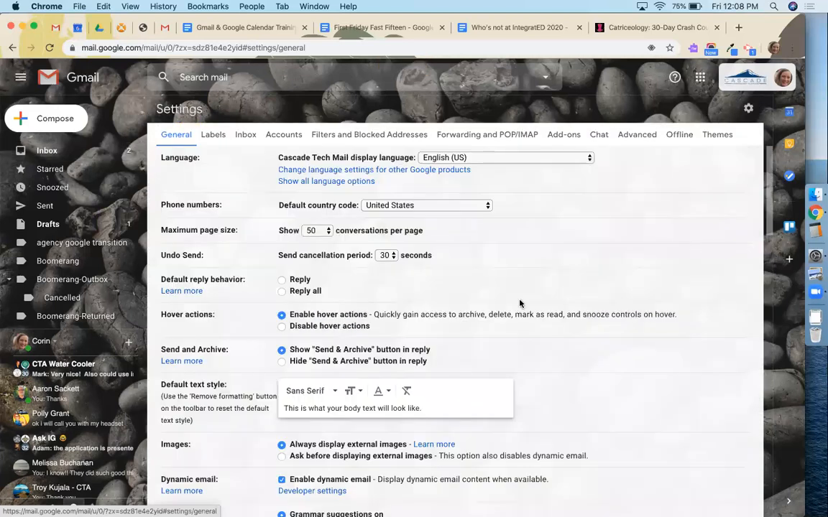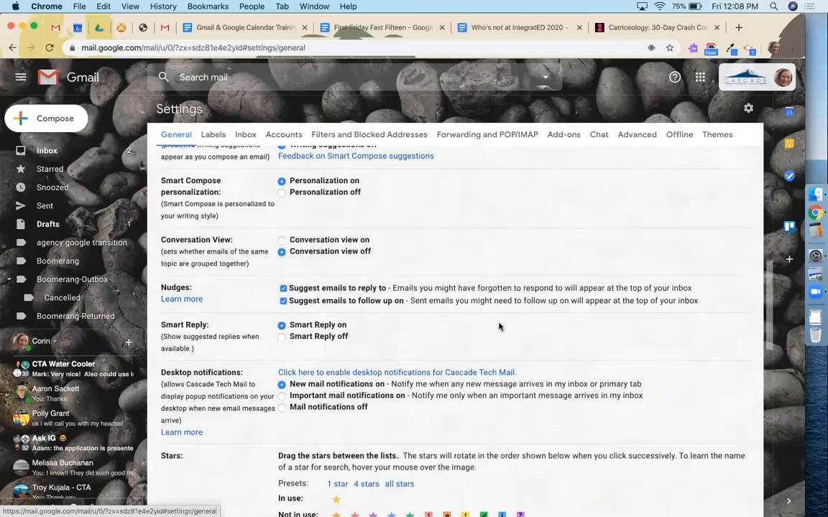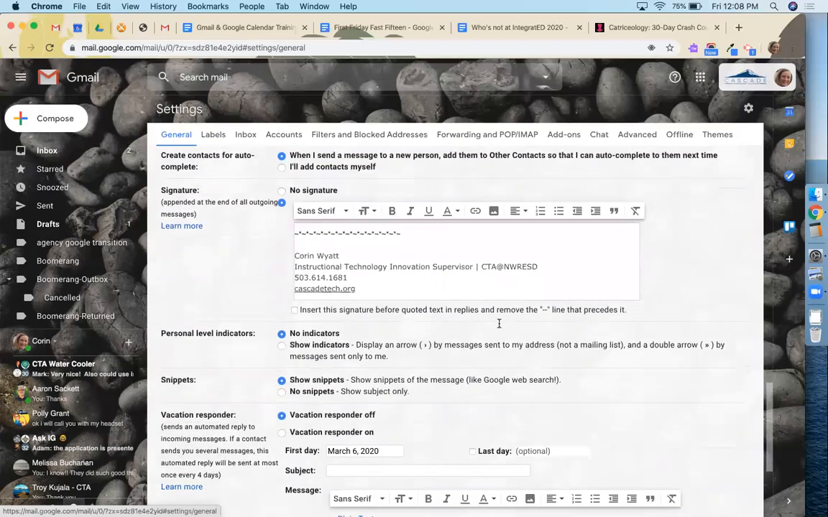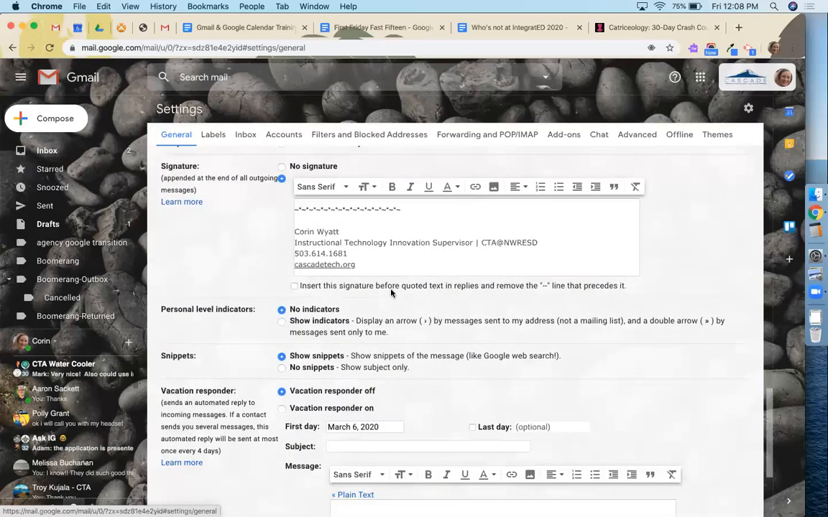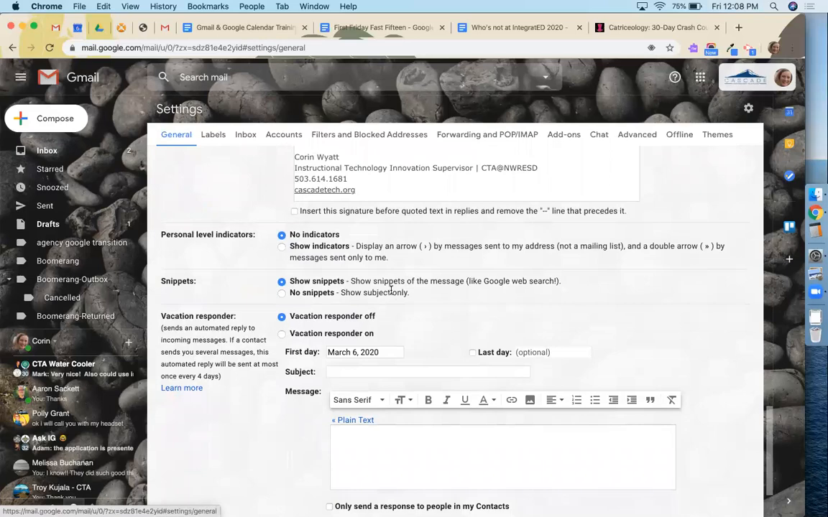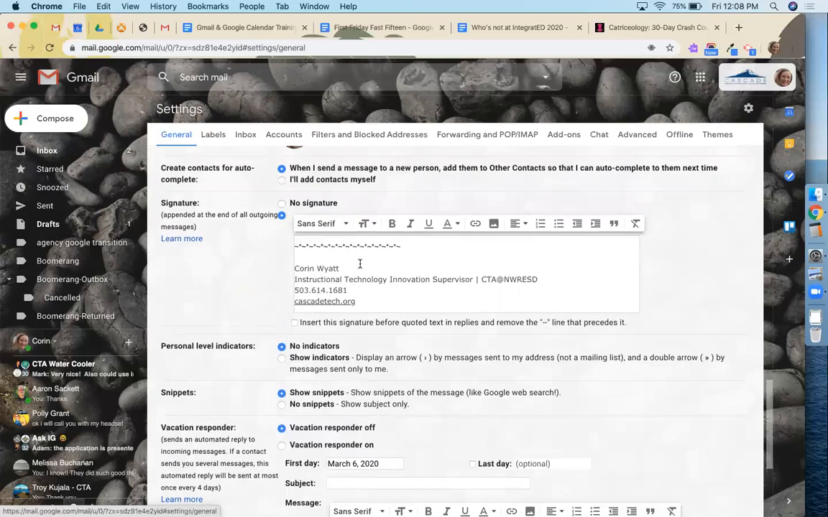The second thing that I've heard about more than one time under here is how you get your signature to show up on replies as well as when you start a new message. So I've scrolled down again under the general tab, or in settings in the general tab, almost to the bottom. And I see my signature right here.